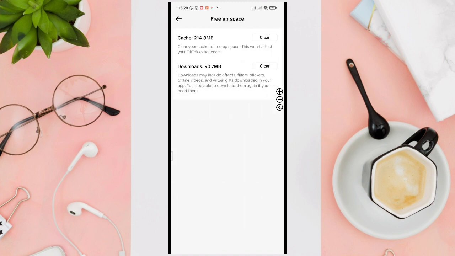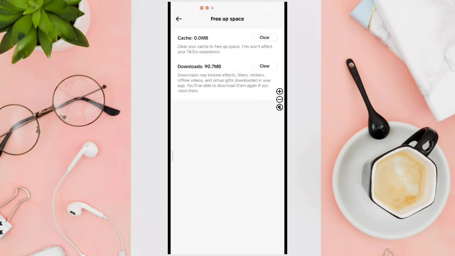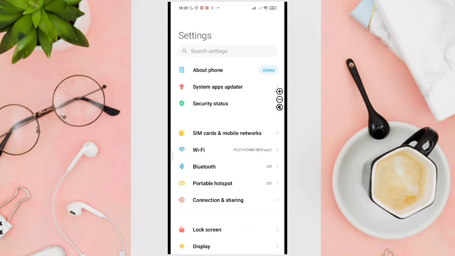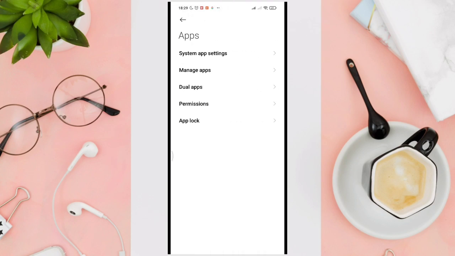So you'll just have to click on it and then clear the cache and also the downloads of the TikTok application. Okay, so right after that, you'll be able to refresh your TikTok application. Now go to your phone settings and then go to your apps.